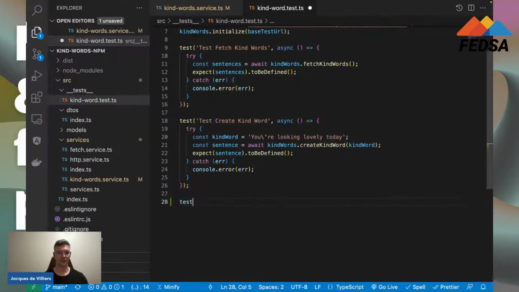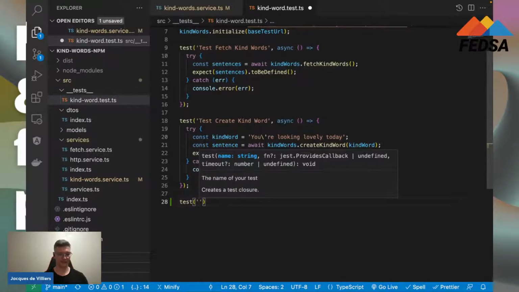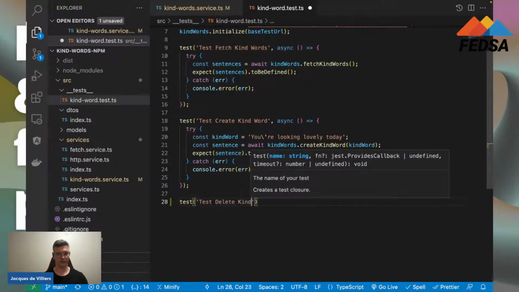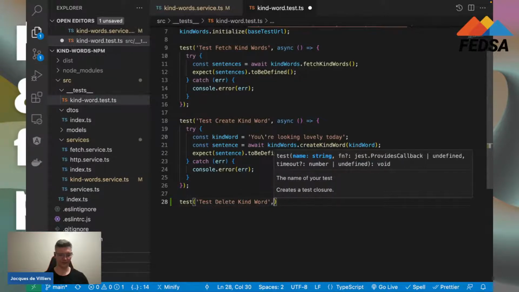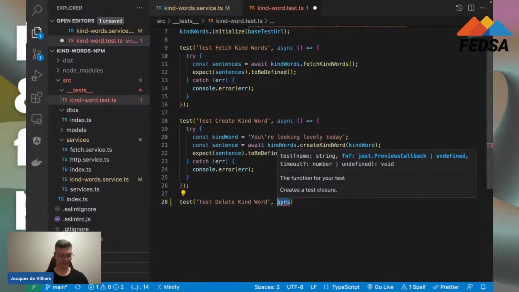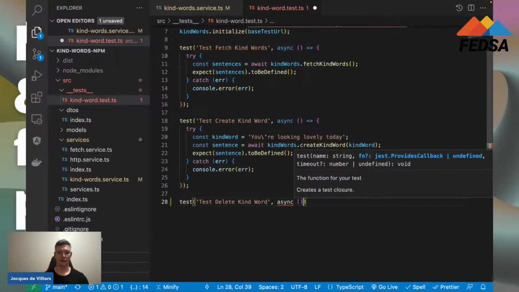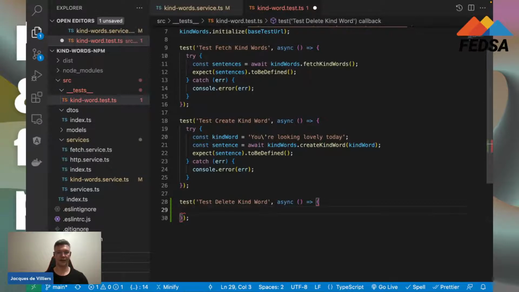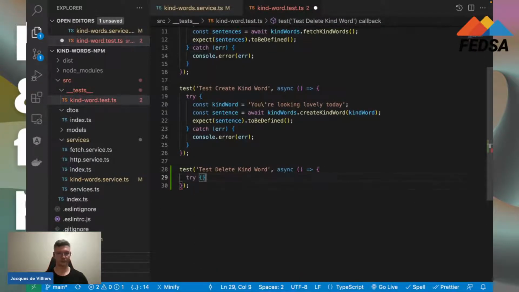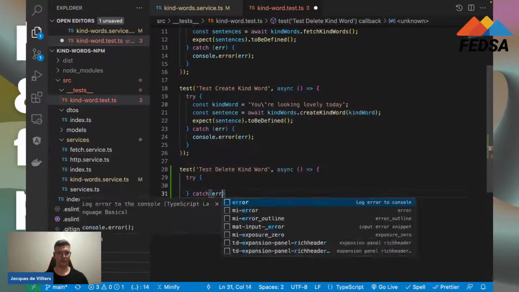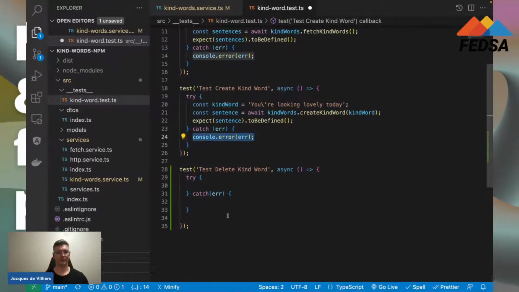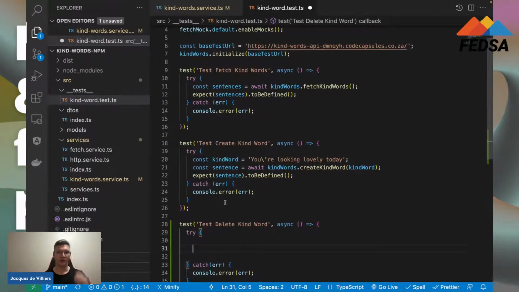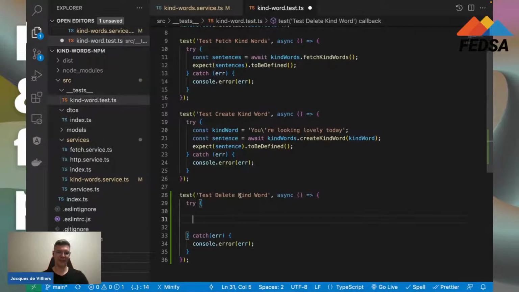So we'll say test, and we're going to say test delete kind word. The function is going to be async because we want to wait for it. And we are going to do a try catch. We'll just log the errors if we get them. And inside here, we'll do our work. So in order to delete a kind word, we have to have the kind word itself. So we'll first fetch the kind words.